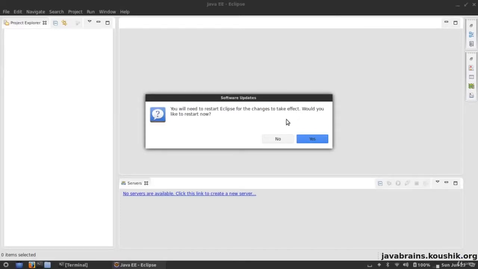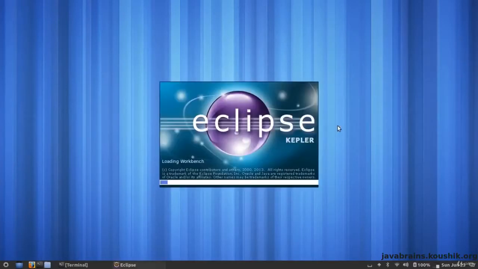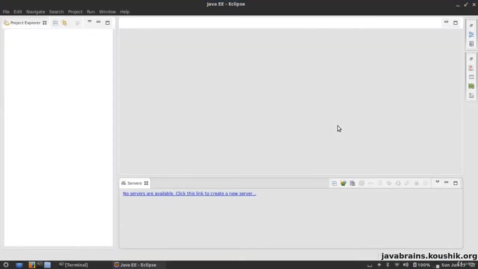So I'll need to restart Eclipse for the changes to take effect. So I restart it now. And I'm back to the workbench. Now it still says no servers are available. That's because we have installed the adapter, but we haven't created a server yet. So click on it again.